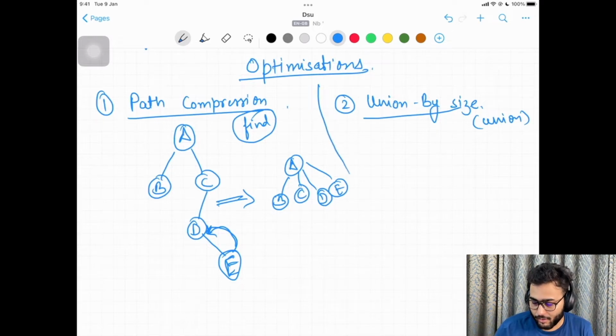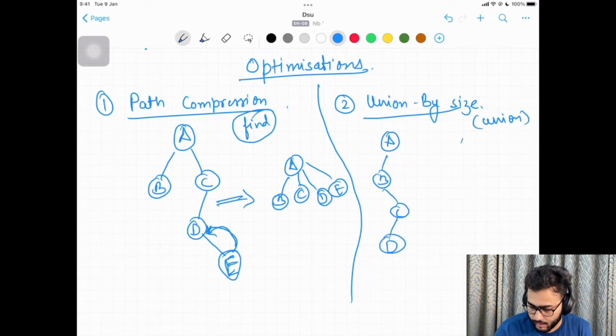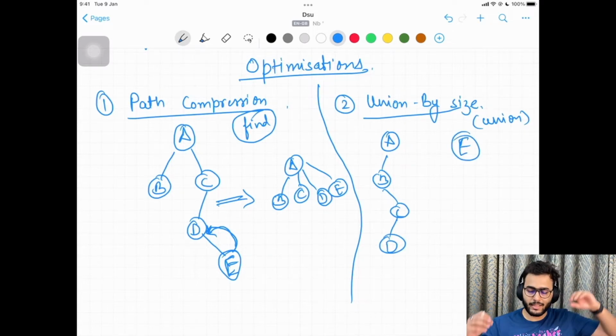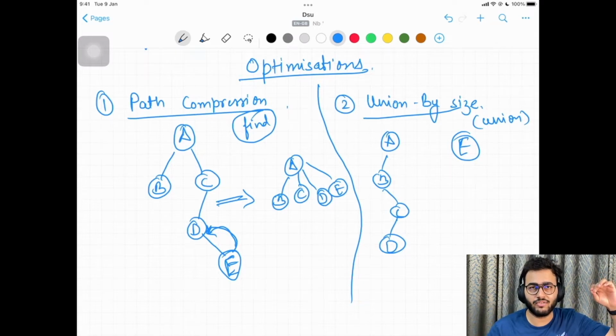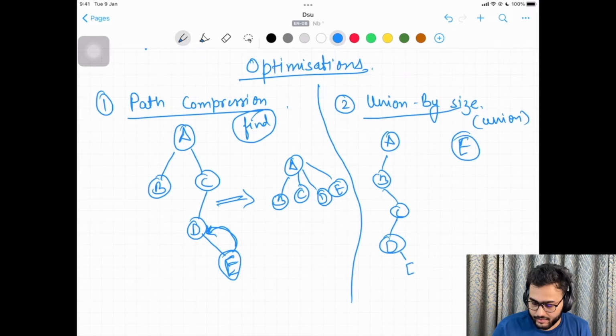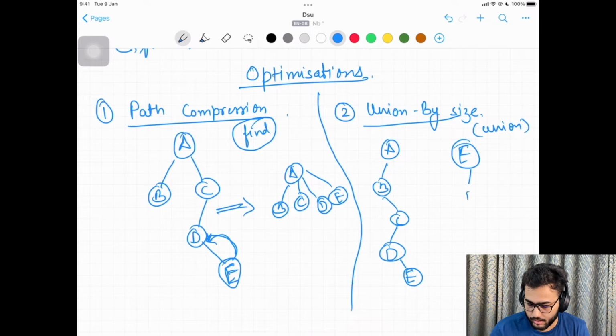Then another optimization, in the case of union of two sets, is union by size. So what I mean by that is, let's say we have two things, A, B, C, D, and E, right? So let's say I make D and E friends of each other. By our simple definition of union, we would make D's child E, or we would make E's child D, right? This is the approach. And then again, with D, we have multiple links available, right?